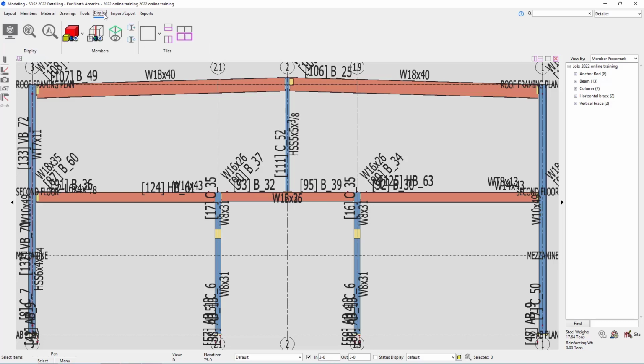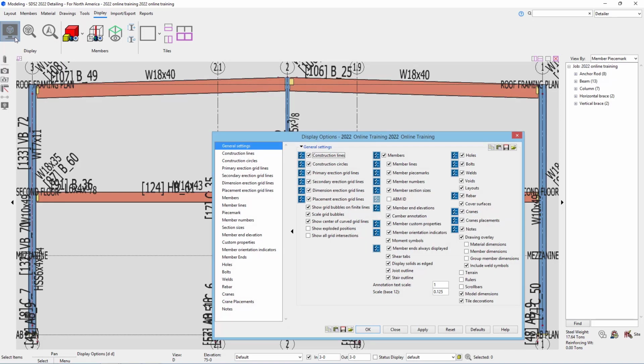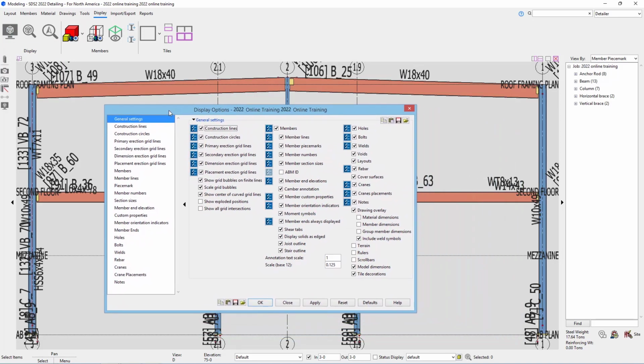Let's go to our display. And then inside of the display section, we're going to go into our display options. And we can turn off things in here, such as our construction lines. Maybe we didn't want to see any of those. We have the option to turn off construction circles, our different grid lines.